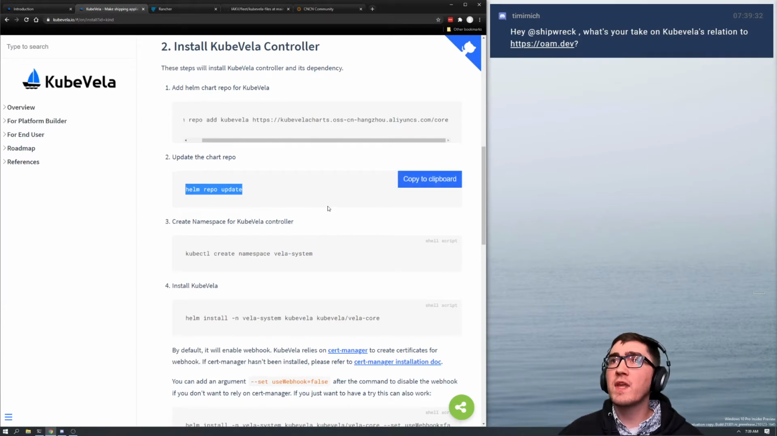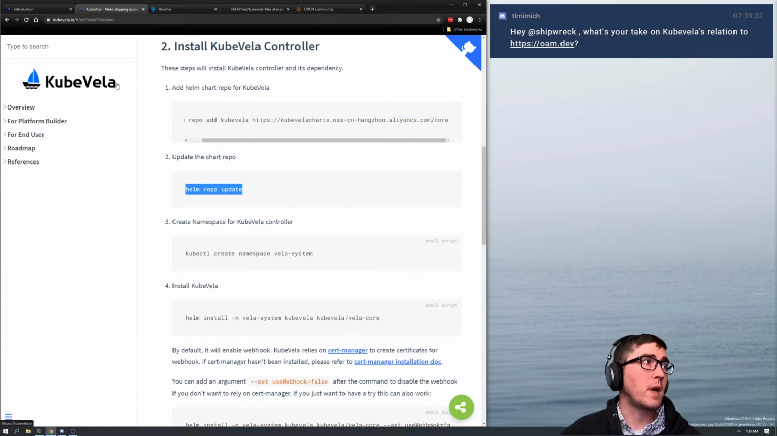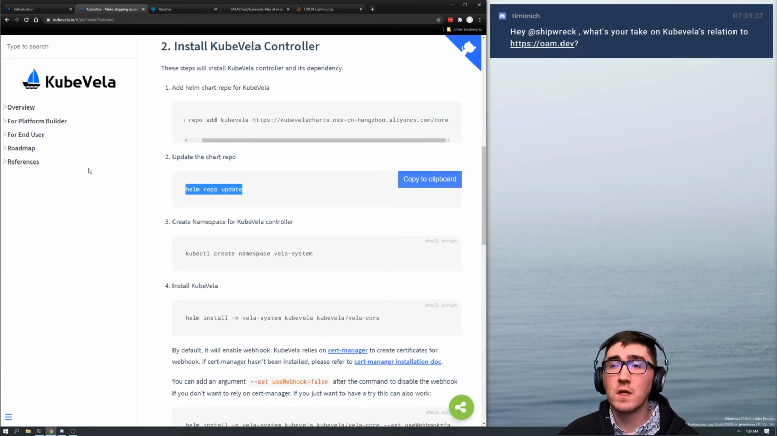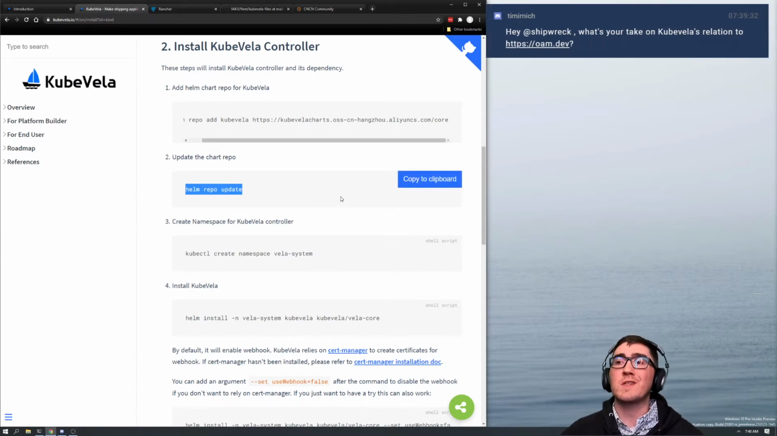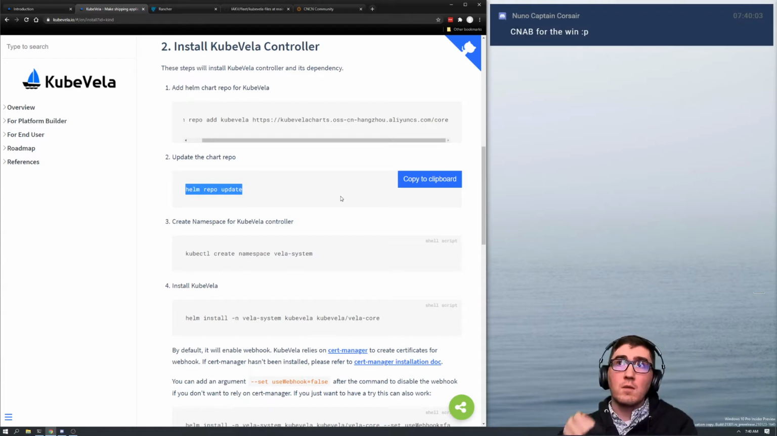Oh, thank you, Tim. What's your take on KubeVela's relation to OAM.dev? I don't know if it's going to grow into a full-fledged foundation or anything like that, but I think the project has legs. It's still definitely in the early stages, and there are some rough edges with the KubeVela product and maybe some of the spec, but I think it's promising.